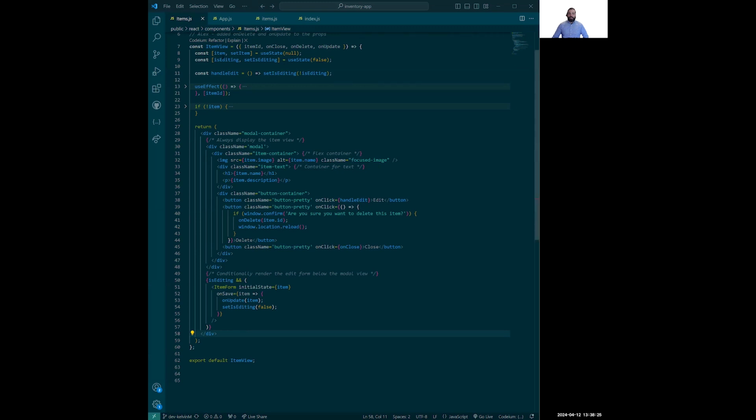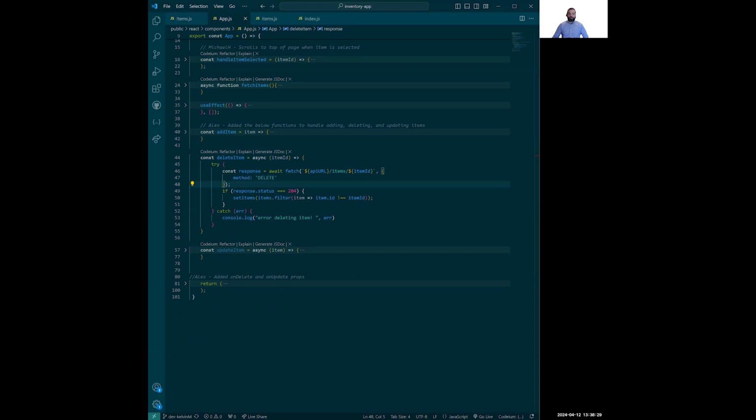Let's take a look at our Express API route. The delete item function in the app component interacts with the Express API route. This code defines an asynchronous function called delete item that sends a delete request to a specified API endpoint to remove an item with a given item ID. If the deletion is successful, it updates the local state items to reflect the removal of the item.